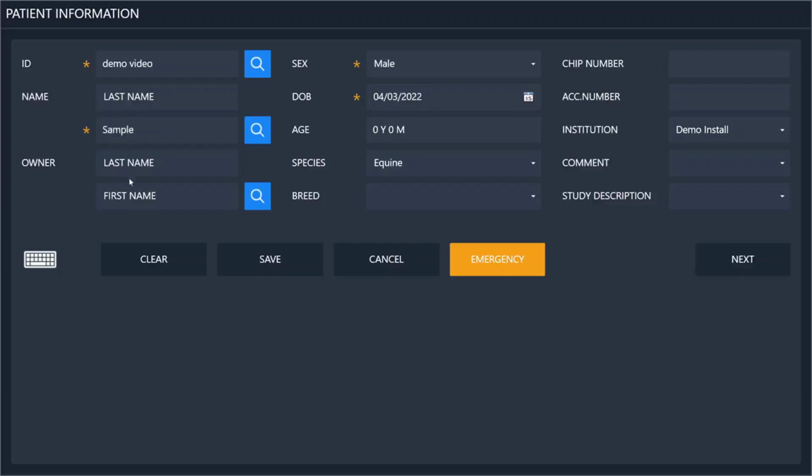I'll create a new patient here. Just fill in the required information, which is the first name, the sex, and then select the date of birth, either by typing it out or looking in a calendar. It will automatically calculate the age for you. And then you select the species and the breed of the animal.